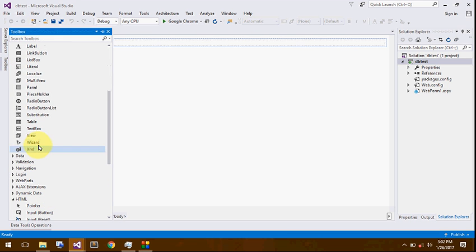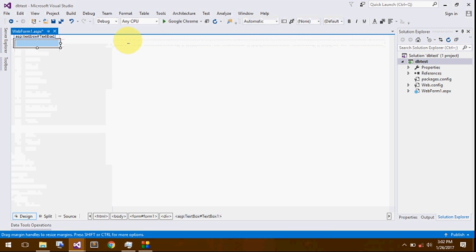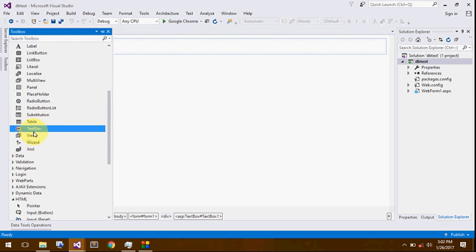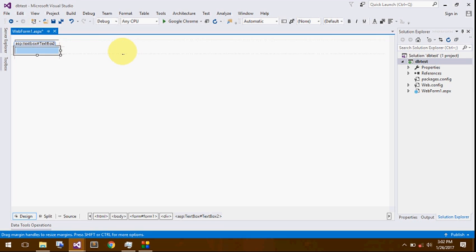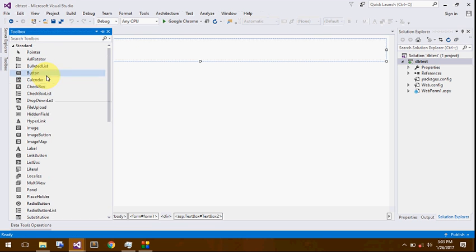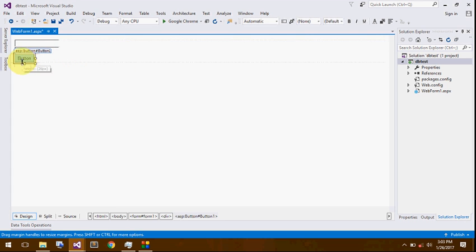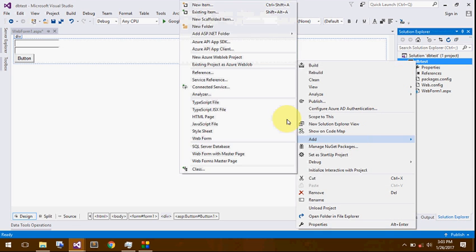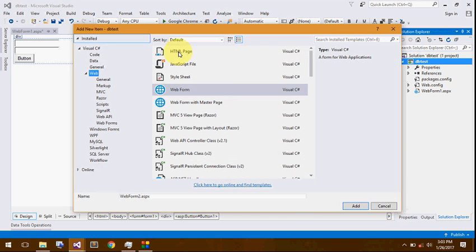Let's add a text box, another text box, and one submit button. Now let's add a SQL Server database to your project. First right click on your project name, then add new item.